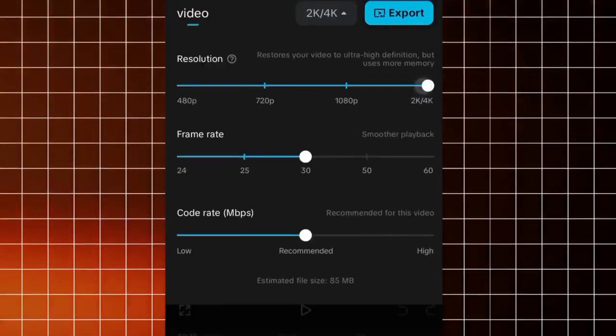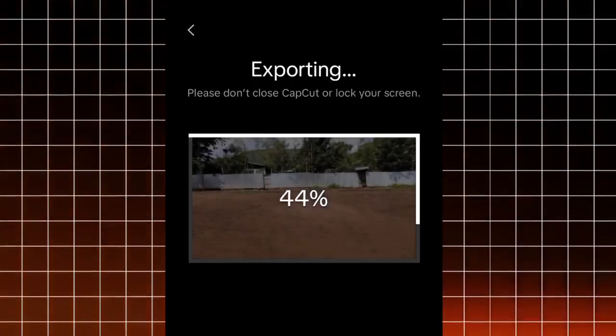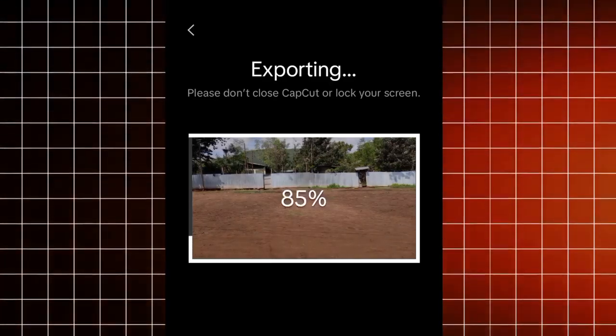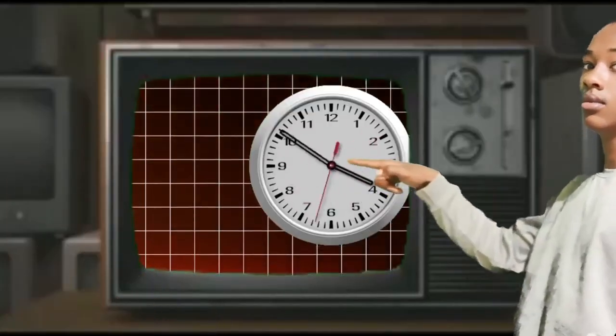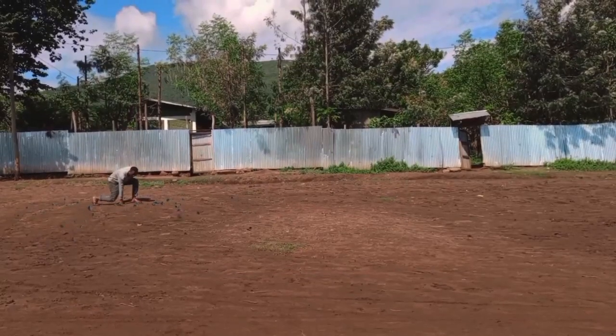And finally export. Where are you going? Wow. Yes. Perfect. Yes.